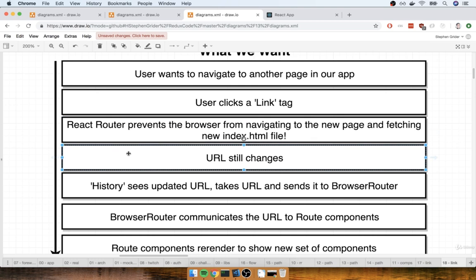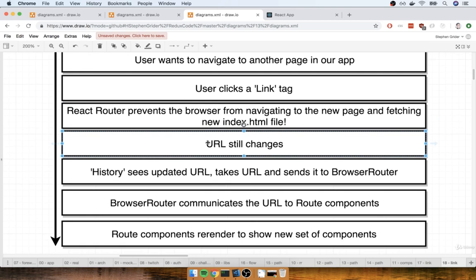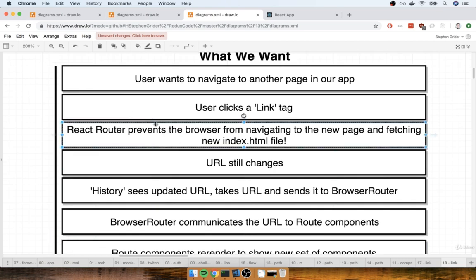Now the URL is still going to change. The history object that we discussed a little bit ago is going to see the updated URL. So it's going to take that URL and send it off to the BrowserRouter. The BrowserRouter is then going to communicate that URL down to all the different Route components, and the Route components are then going to re-render to show a new set of components depending upon the path that the user is now visiting.